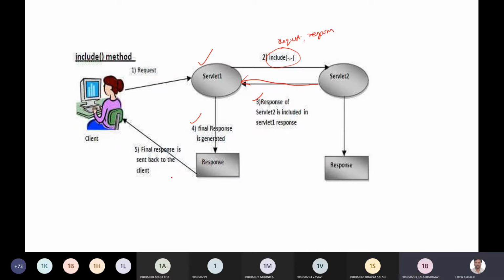Okay. So next, the fifth step is? Response is sent to the browser, sir. Okay. The final response will be sent back to the client. Now please conclude for me. So the end user will see the response generated by which servlet? Both servlet 1 and servlet 2, sir. But the end user cannot identify from which servlets the response has been generated. Am I right? Yes, sir.